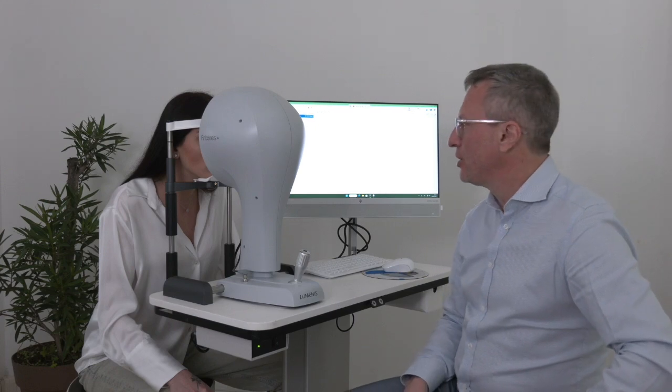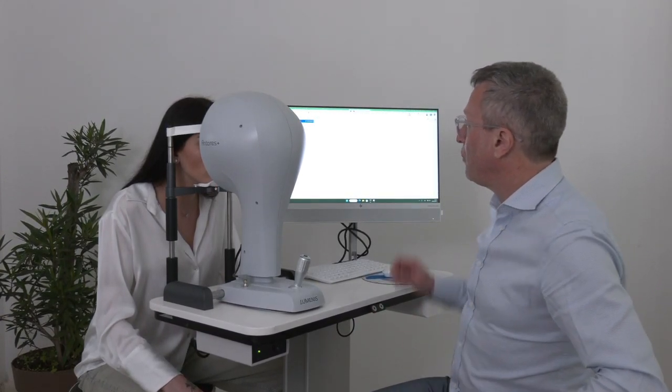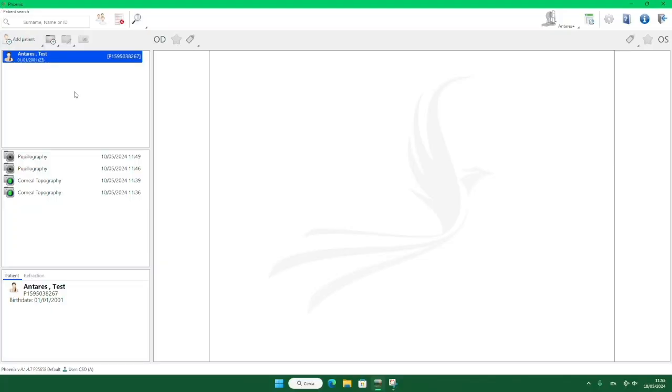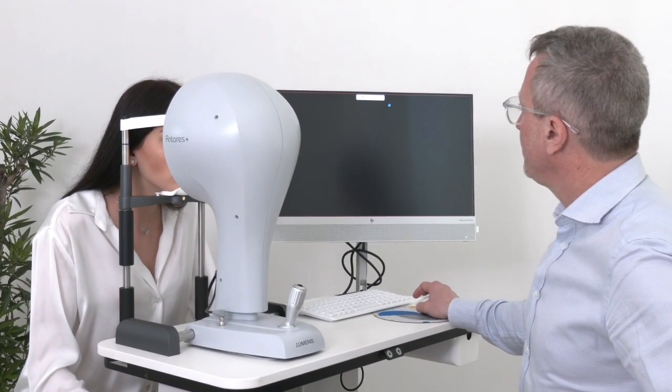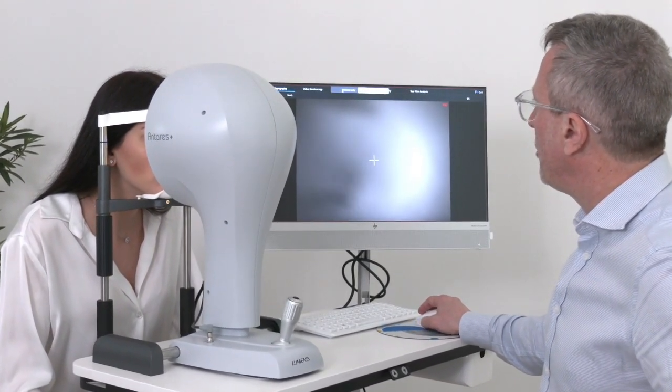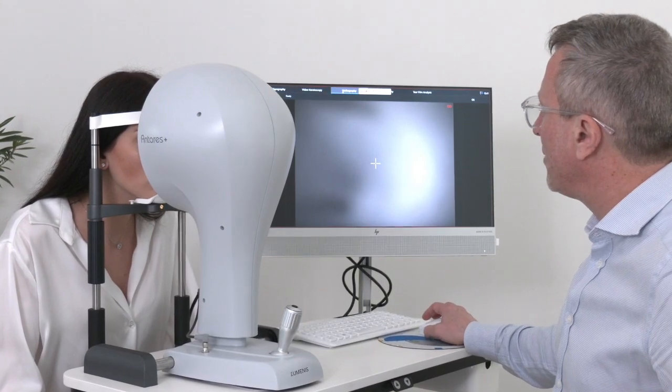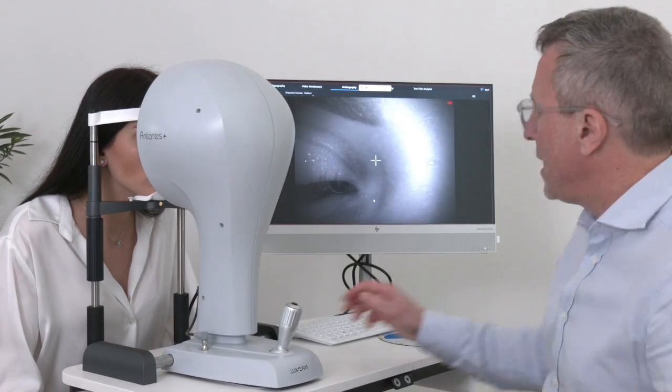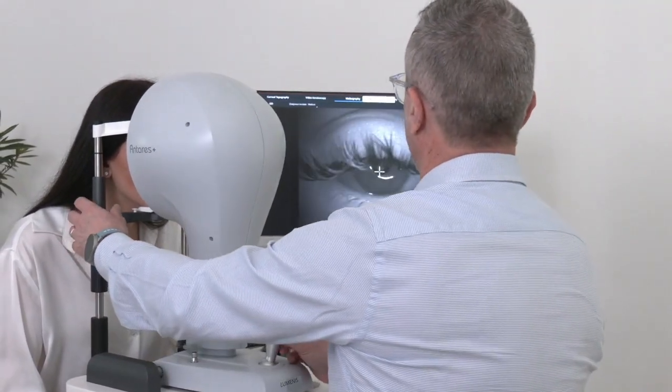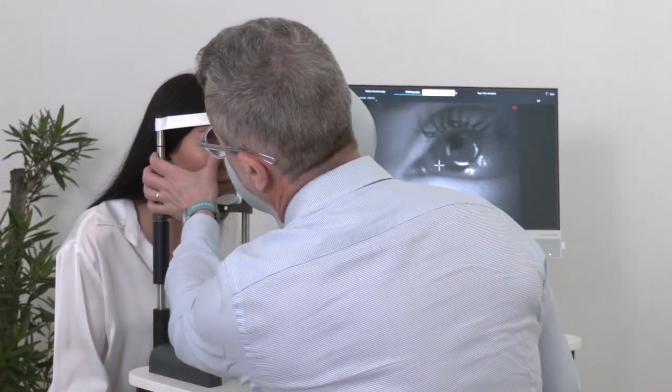We want to get information about the Meibomian gland shape and morphology, and so the loss, in case. And we have a device, a module to do that. So I can create a folder and select here the meibography, and ask the patient to look up.